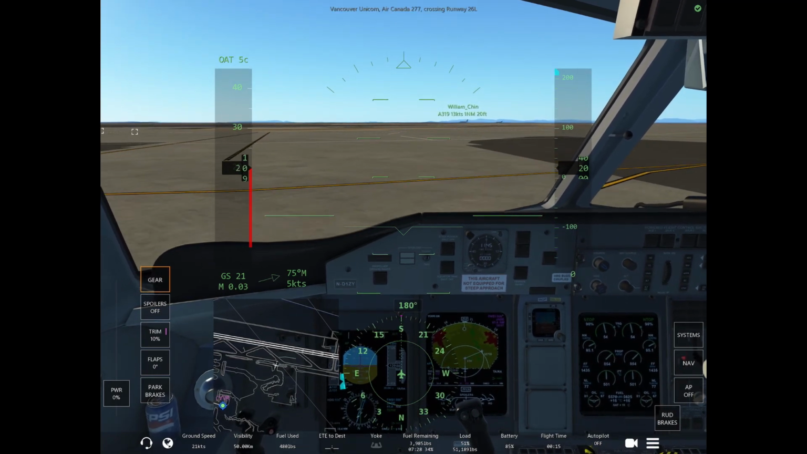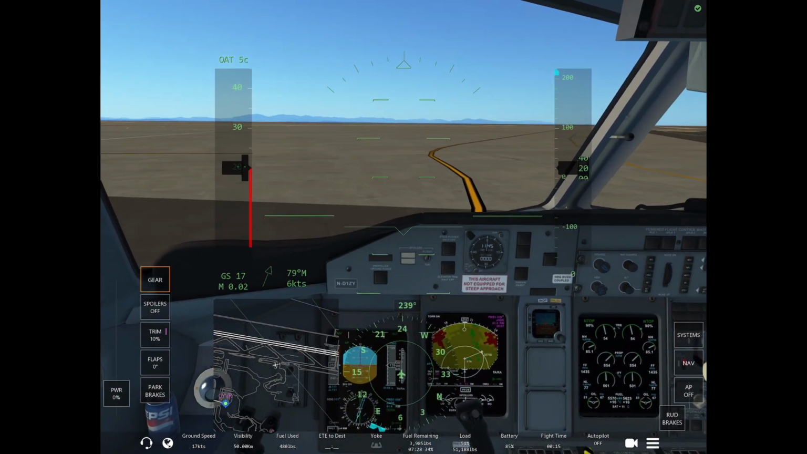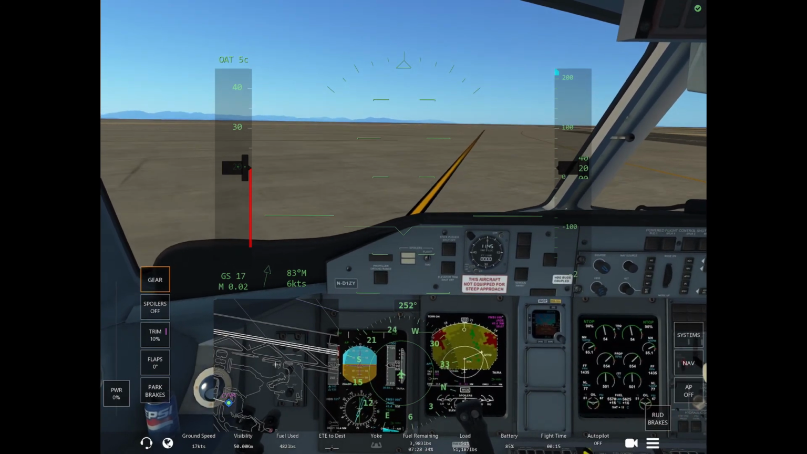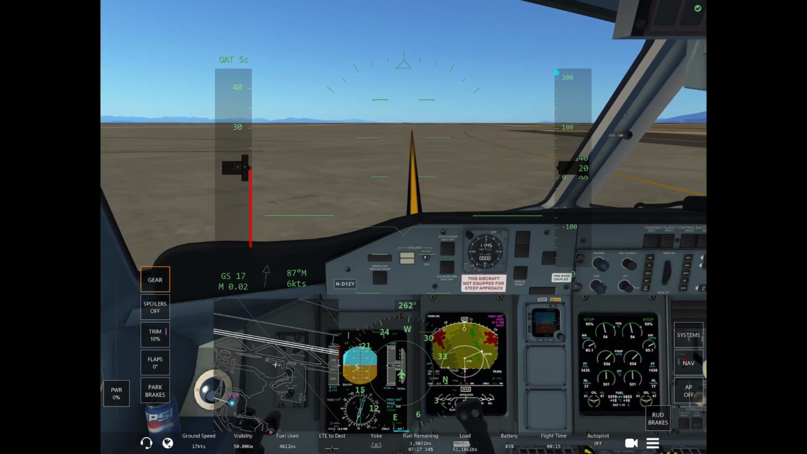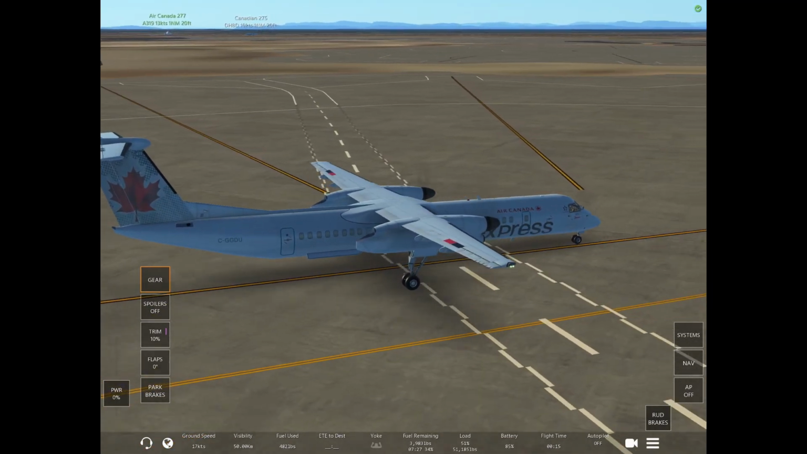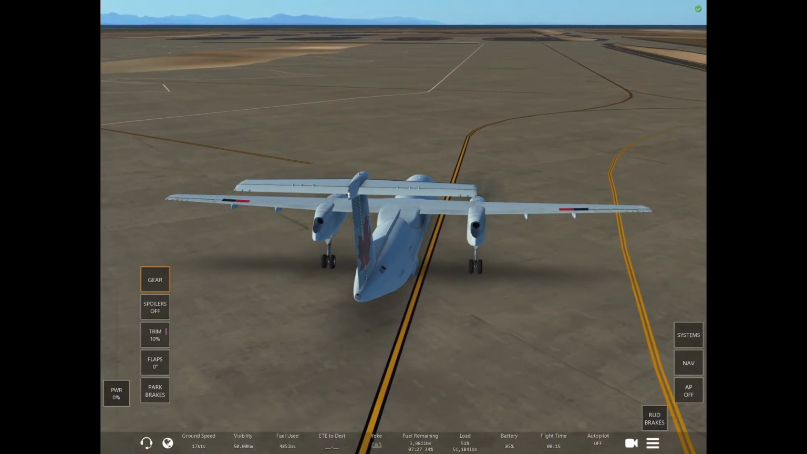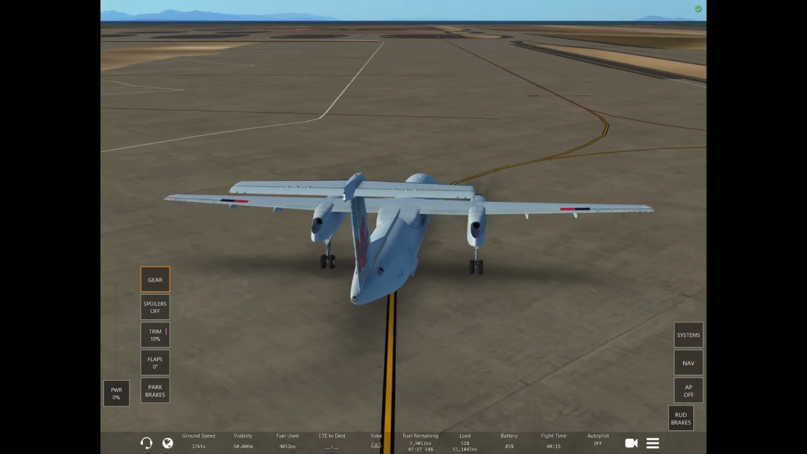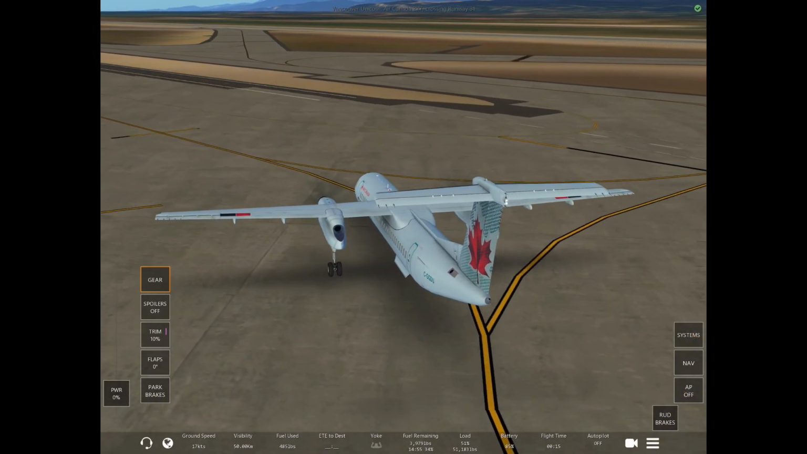Vancouver Unicom, Air Canada 277, crossing runway 26 left. We're going to be parking at the last gate here, coming up on our left here. Vancouver Unicom, Air Canada 277, crossing runway 31. And we'll also turn off the engine because we don't need it.